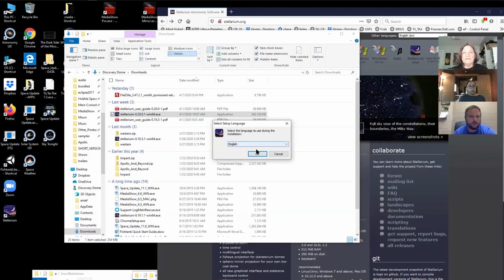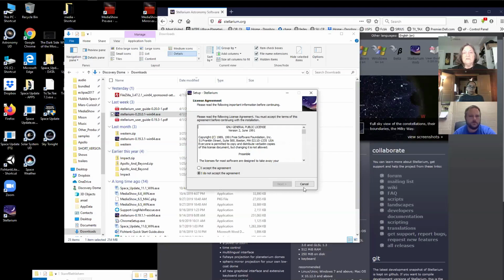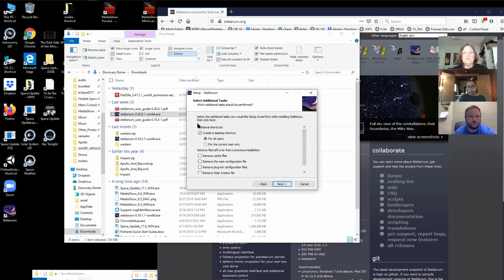All right, so select a language. I'll say English, and I'll accept the agreement. And it will create a desktop icon for everybody. Here's where you might tell it that you definitely want to remove the main configuration file. It will normally leave it alone, which is good. It says remove the solar system file. I don't want to do that because I've actually added some material. But let me go ahead and remove the solar system file, and I'll tell you why, because I want to show you how to add something to the solar system file.